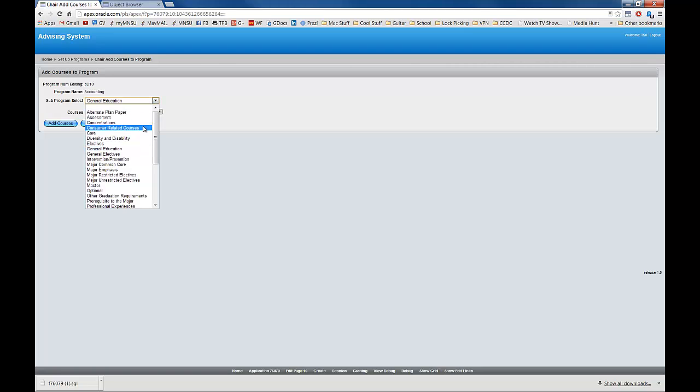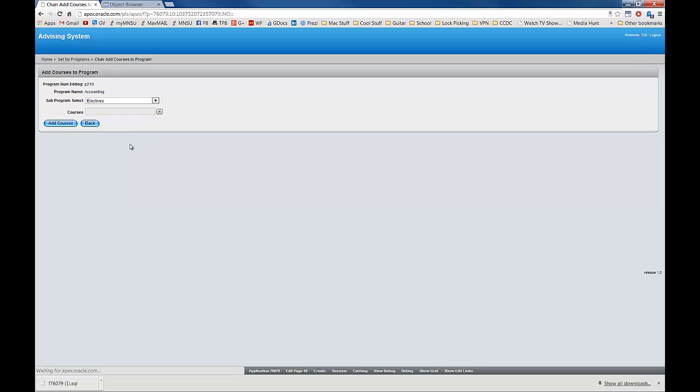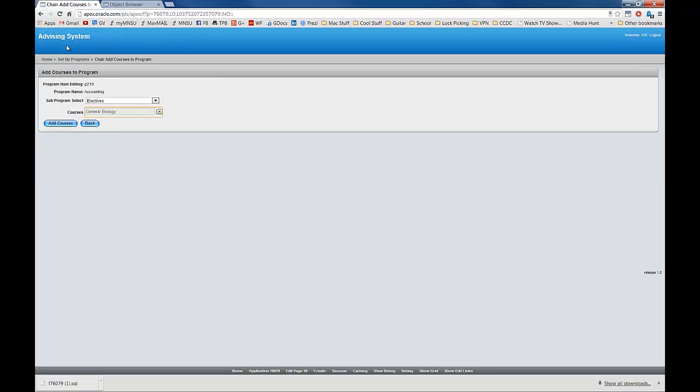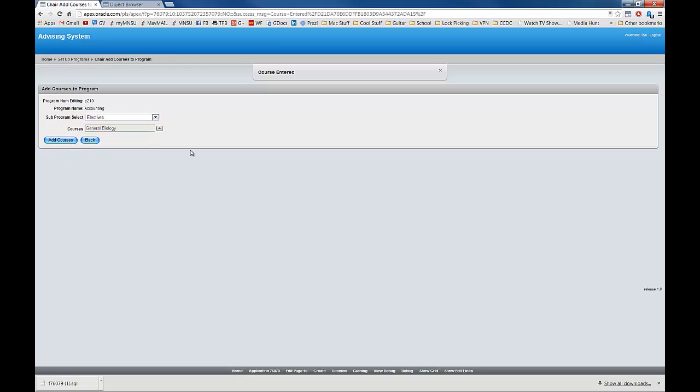And from here we can select a subprogram that we want to add a course from. This is the list of all the courses from the database throughout the university. So we can say we want to add an elective. This will populate this courses list, and we can pick, say, general biology we want to add to the accounting program, and we can just add the course, and you can see there's a course entered at the top that it was successful.